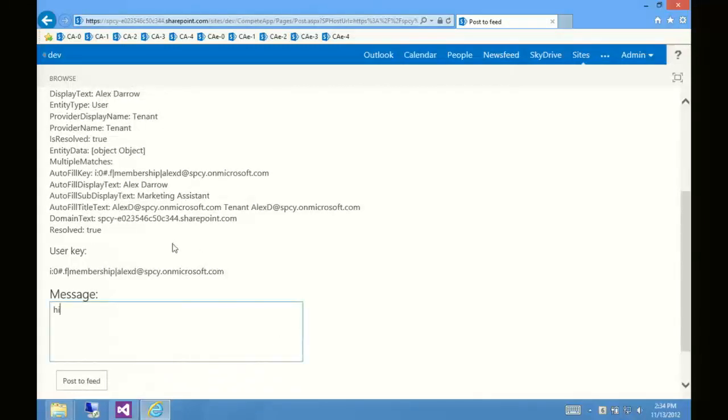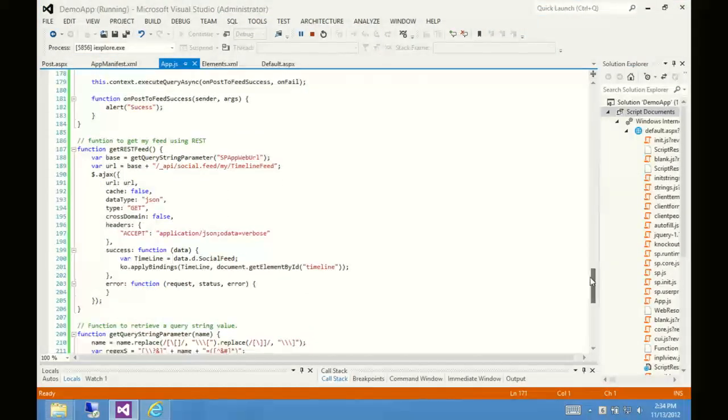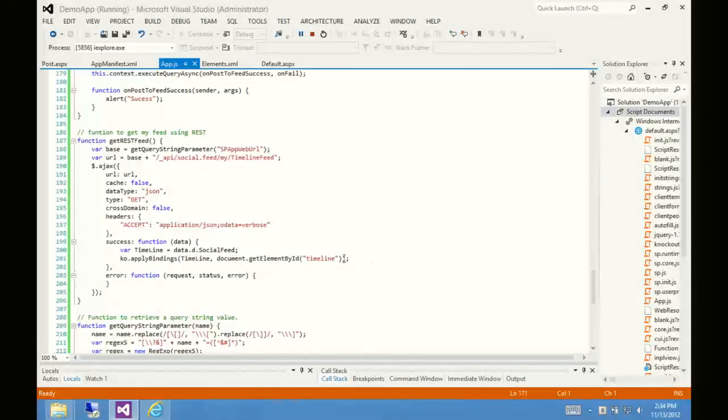Oh, wait. Before seeing that in action, let me actually show something else. What I'm going to show next is how, using REST, I can access the social feed as well. So notice how easy it is. I just create a URL with the scopes that I want to access. Here I'm accessing social feed, my timeline feed. And then I just create an AJAX request to SharePoint with that information.